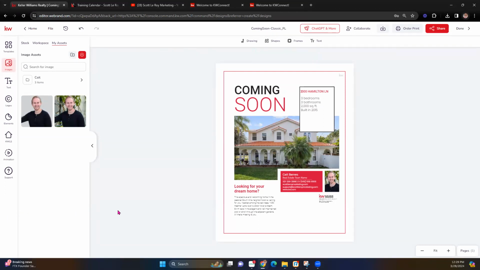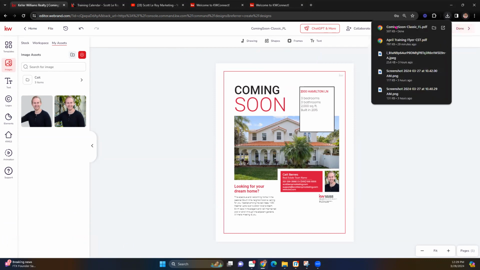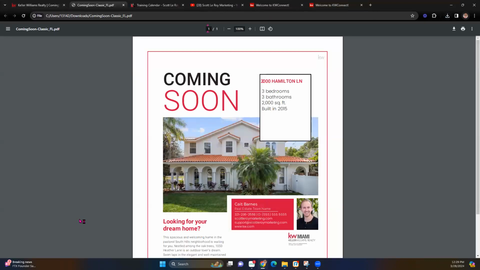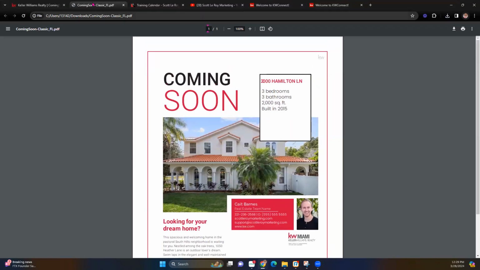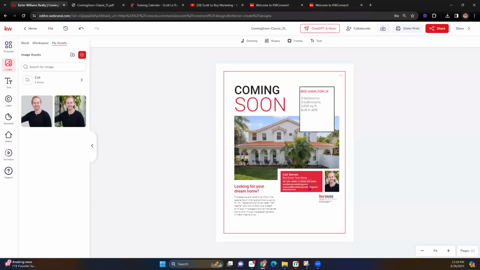Sometimes it does take a second for it to download. You'll see the bar down here when it does, and then it will pop up over here. Now I can either print this in the office or I can send it to be printed somewhere else. But that is your flyer. I'm just going to take a look and see if there are any questions.